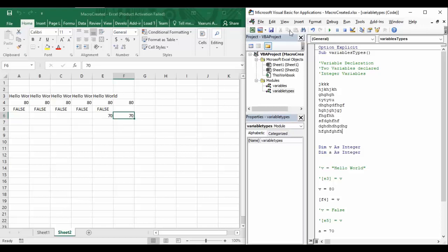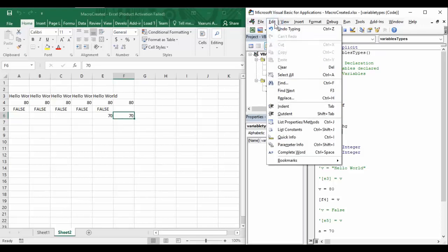That option is present in the edit menu. If you just go to your edit menu, you can see that there is no such option of comment or uncomment block. So you must be wondering where it is. The reason being, this is the default setting of the Visual Basic Code or the VBA editor, and in the default setting we do not have this comment or uncomment block.